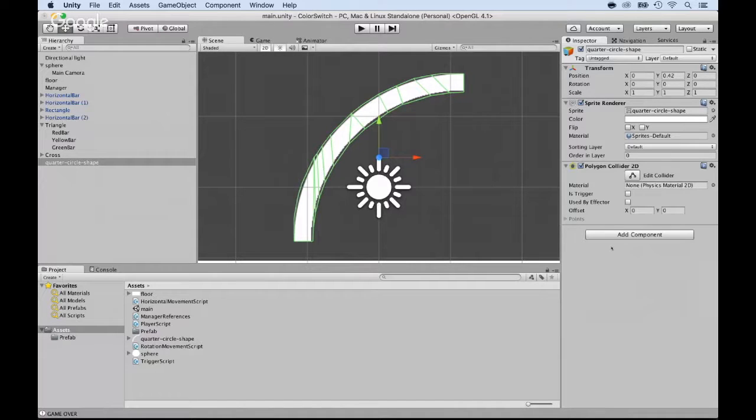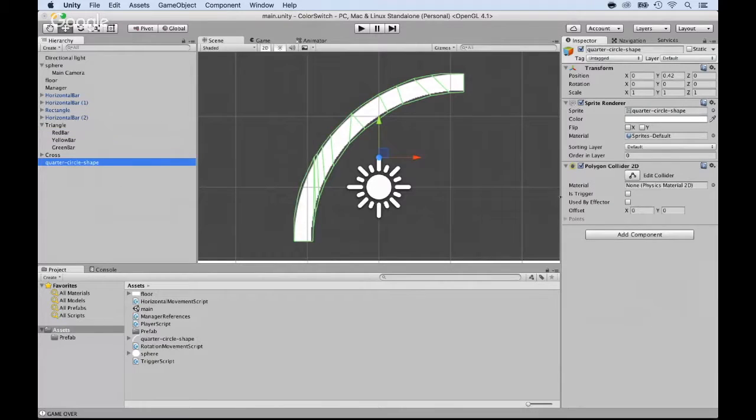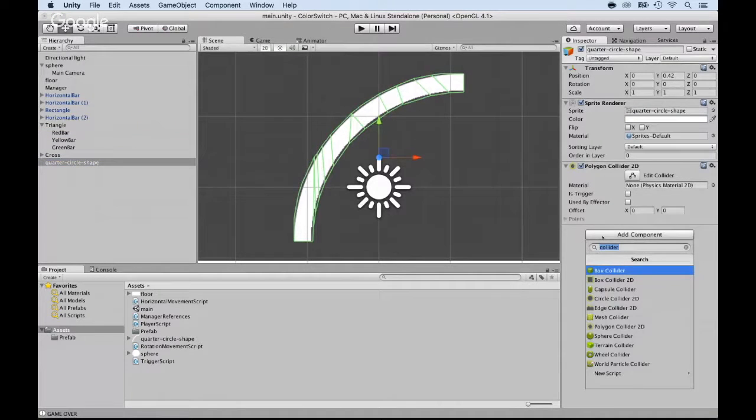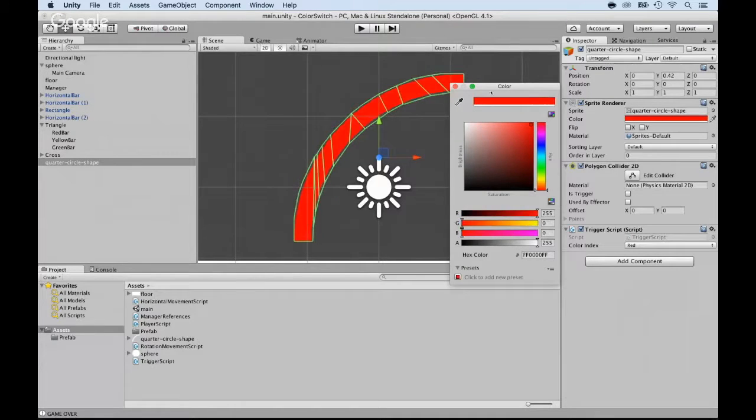All right. Next is to add the script that we have in the bars, which is the trigger script. Add component. Let's add the script called trigger script. Right. And this color, let's make it red. So the color index is red, and the color of the sprite renderer will be red as well.